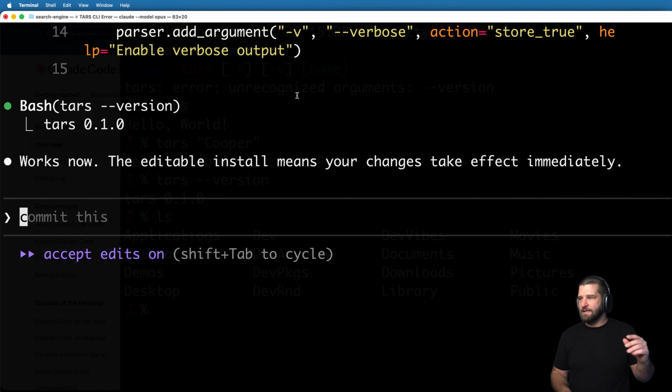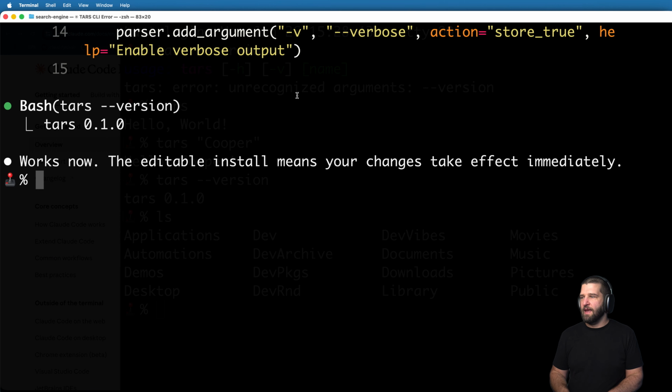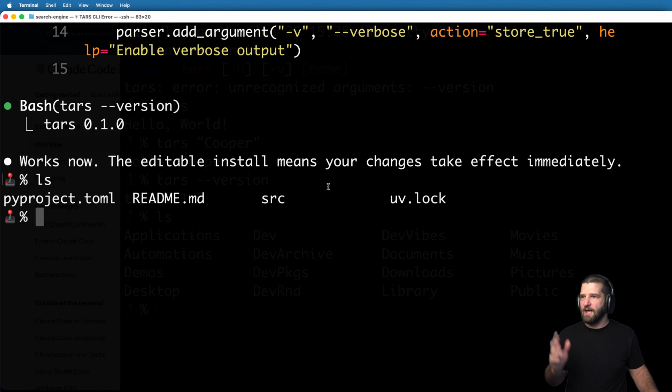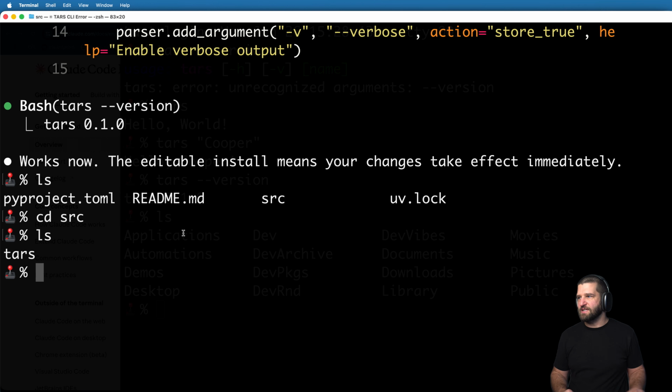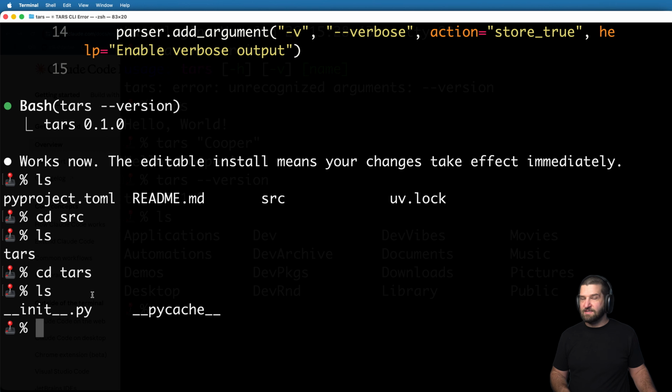And if I list things out in this folder now, let me close out this by doing Control-C a couple times, and then I list things out. I'm now in the project folder, and there it is. If I cd into src, I can see there's tars. If I cd in there, there's not a whole lot going on. We need to change that. But we now have our own Python CLI. It's pretty great. Now we just need to start adding on some features.